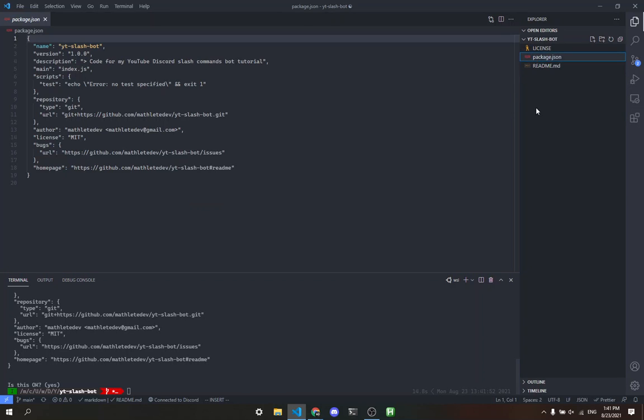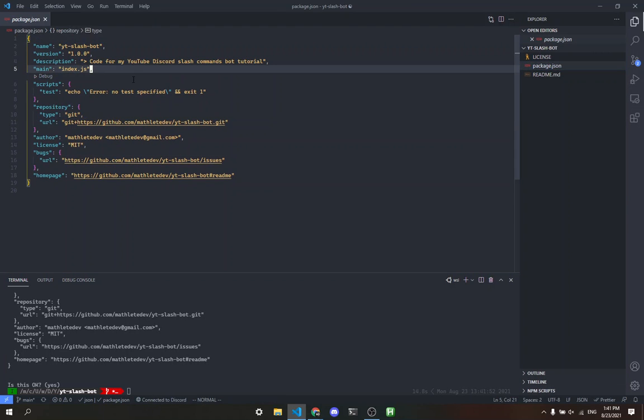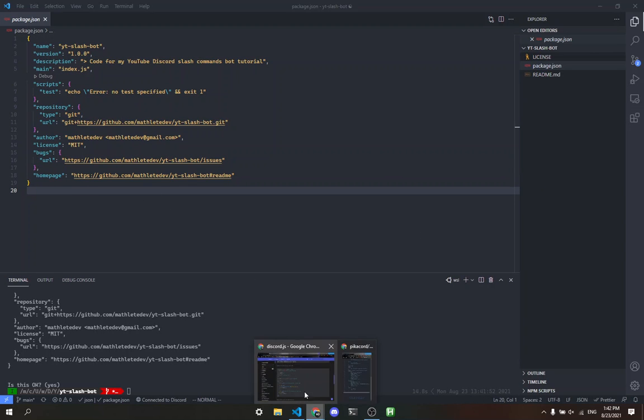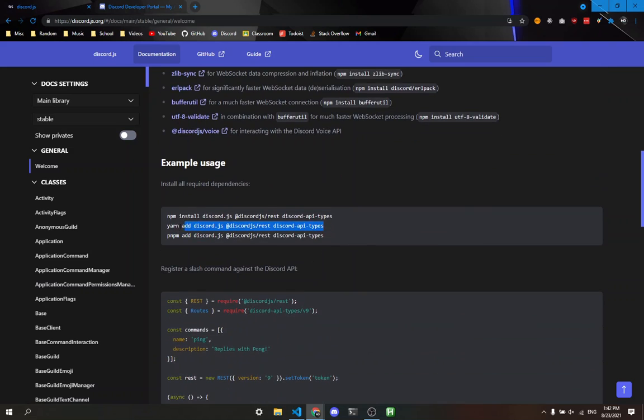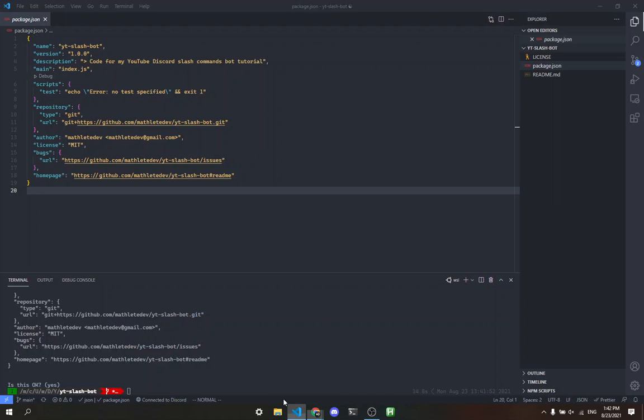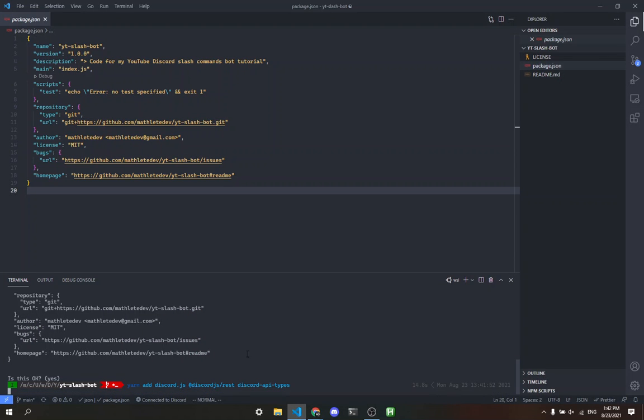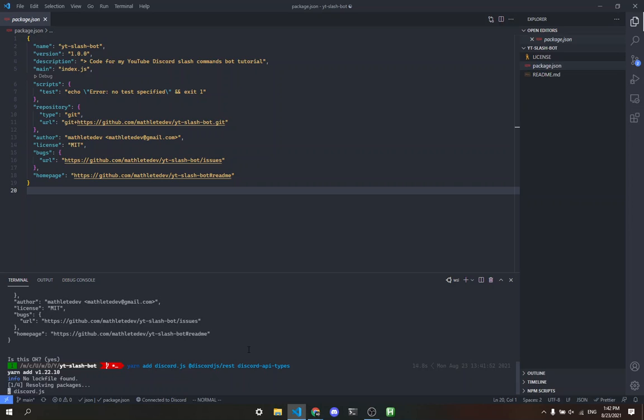Right, and if you open up the package.json, you'll see something like this. Most of this you can ignore since it's just the default stuff. But what we are going to do is go back here, and we're going to basically copy this. I'm using Yarn. If you're using npm, you can just use npm. I'm using Yarn, so I'm going to use that, and just paste it in. And then it'll load for a second, and I'll be back when it's done.